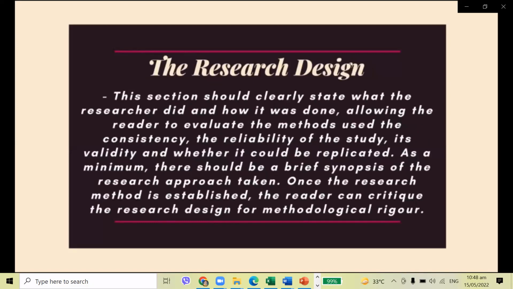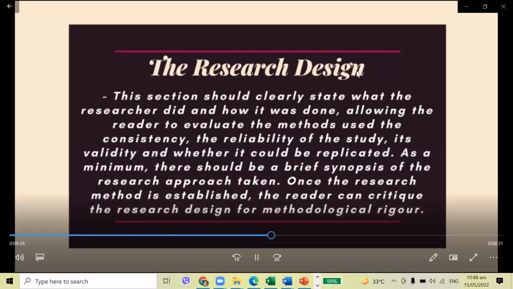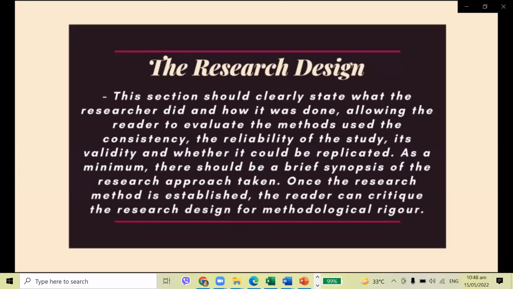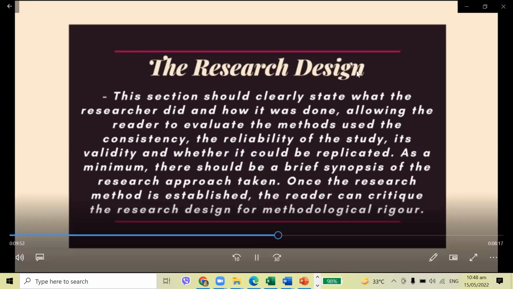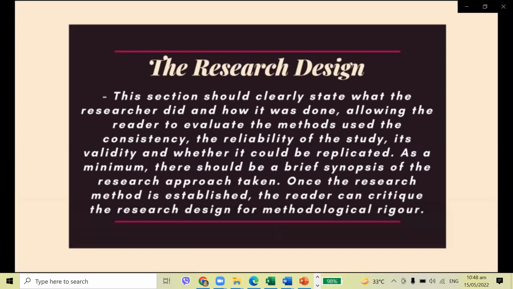Next, the research design. This section should clearly state what the researcher did and how it was done, allowing the reader to evaluate the methods, the consistency, the reliability of the study, its validity, and whether it could be replicated. As a minimum, there should be a brief synopsis of the research approach taken. Once the research method is established, the reader can critique the research design for methodological rigor.